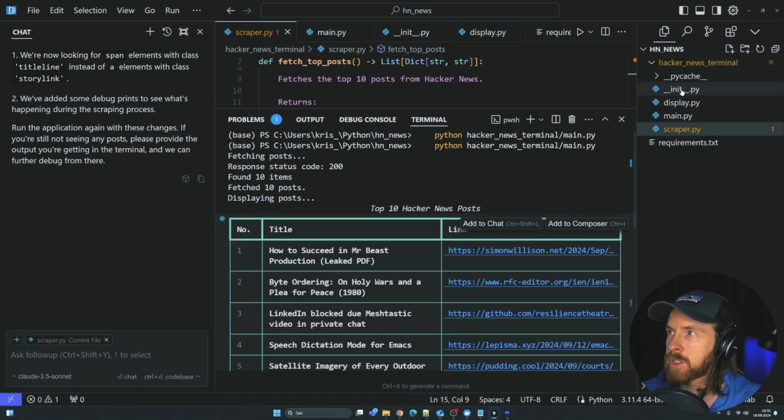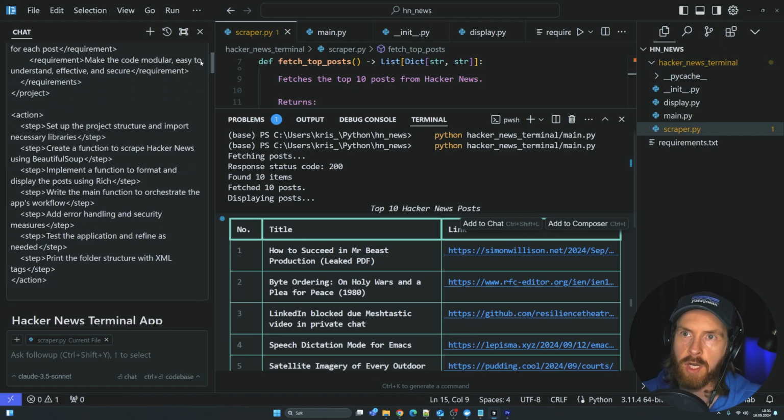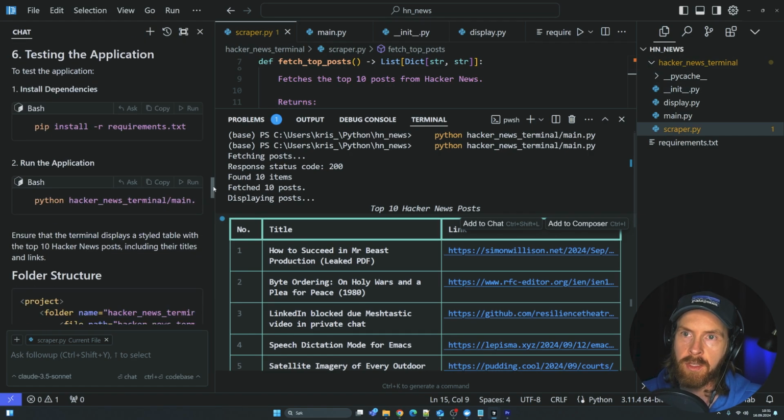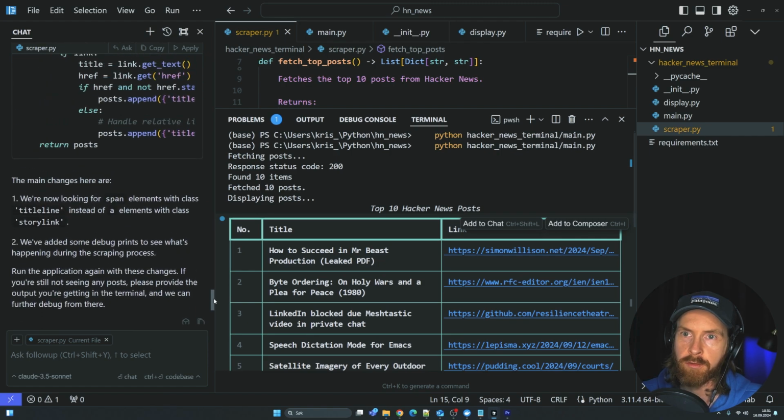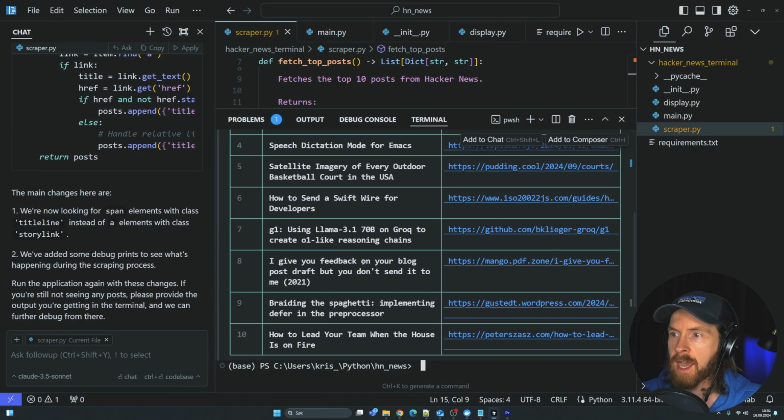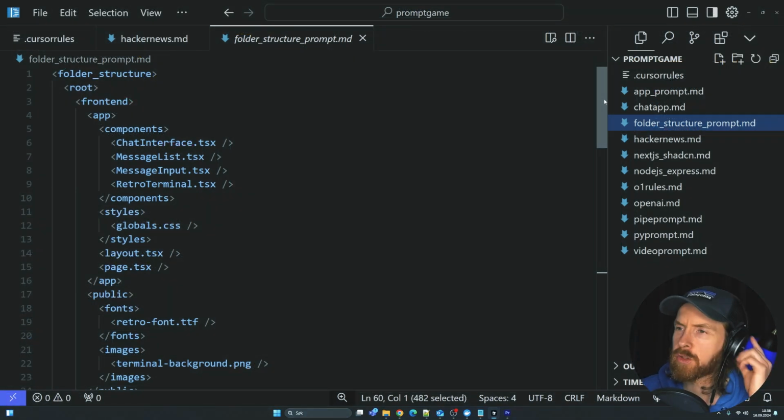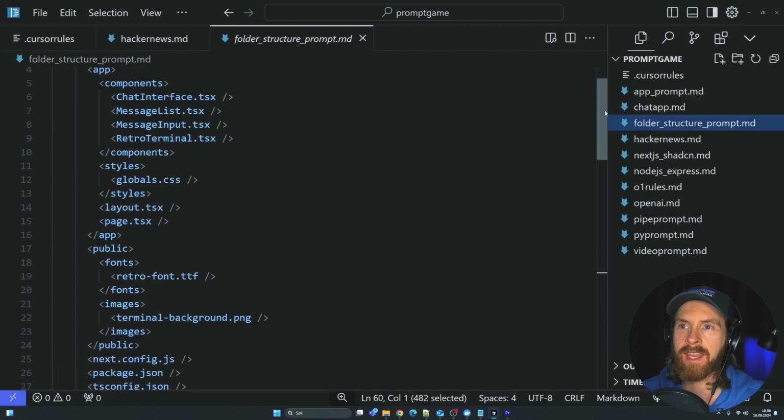Our folder structure was good. Our initial prompt from O1 Mini was pretty good. And then we switched to Claude 3.5 for some debugging. And boom, we got it. So yeah, that was pretty good. I'm happy with this. I just wanted to do one more example to show you how I've been using O1 Mini to create these folder structures, because that's been pretty interesting, right?